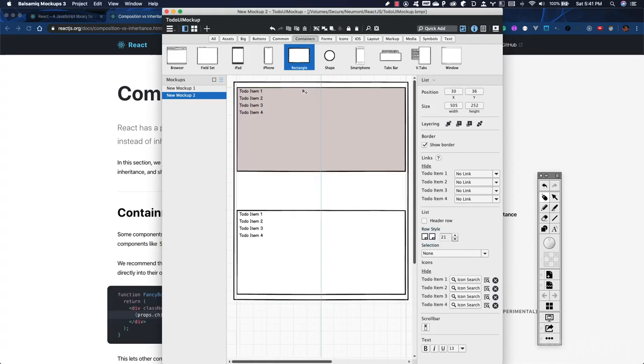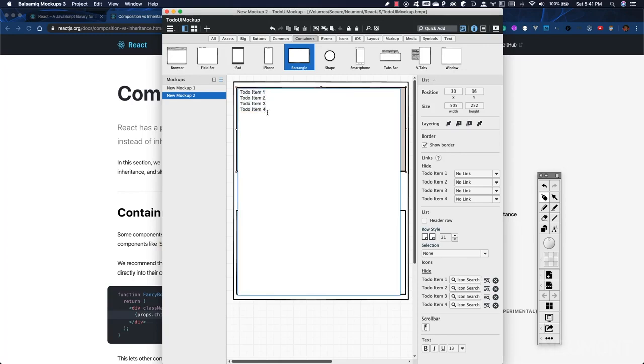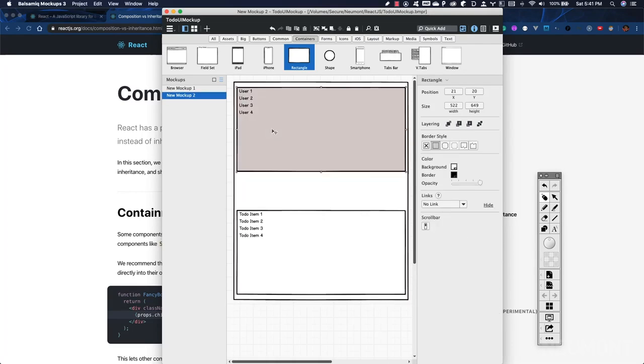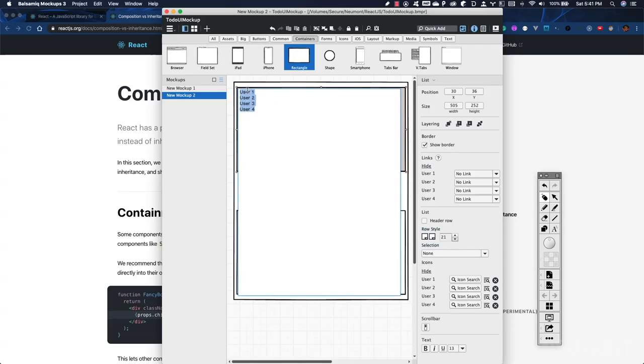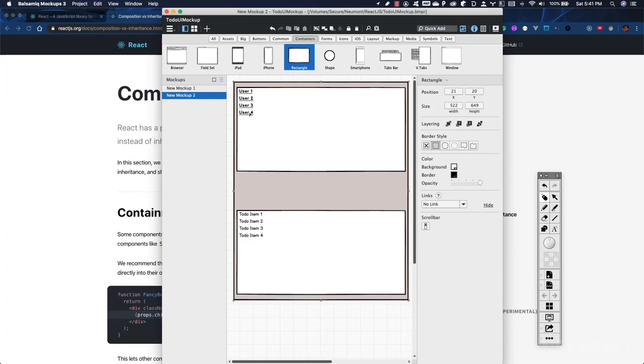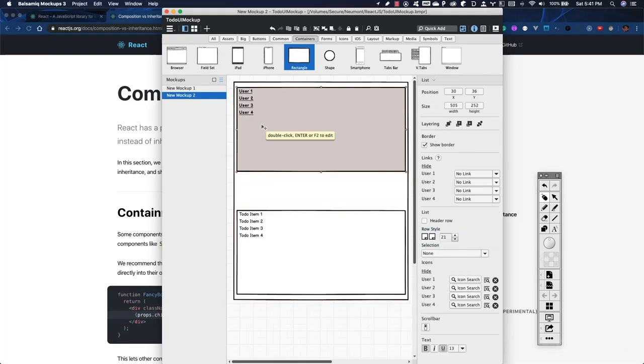So let's go ahead and put this up here, and we'll just do user 1, user 2, user 3, user 4. And in this example right here, if I were to click on and highlight user number 1, let's go ahead and bold that and underline it. Oh, it won't let me do it. Oh, it did all of them. All right, well, that wasn't very useful.